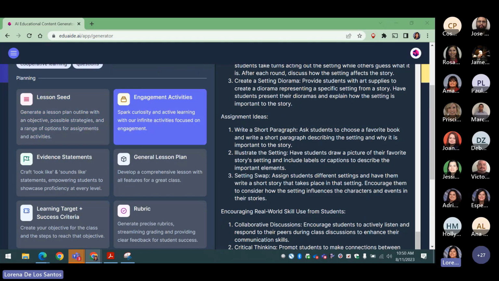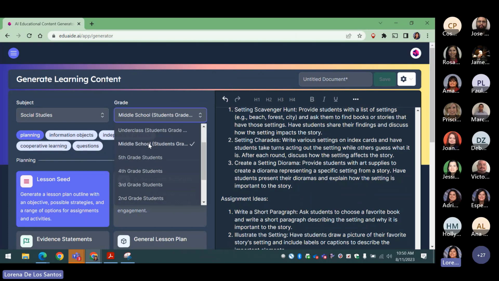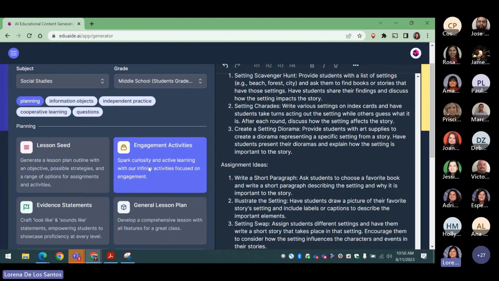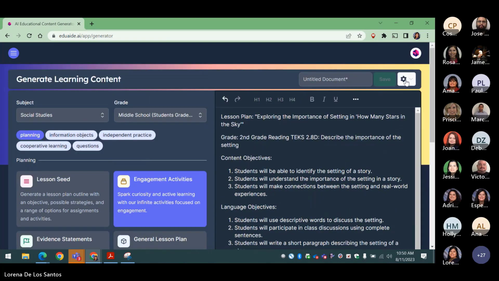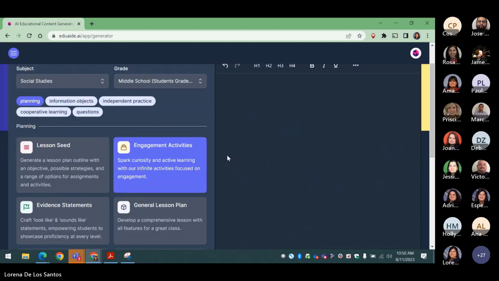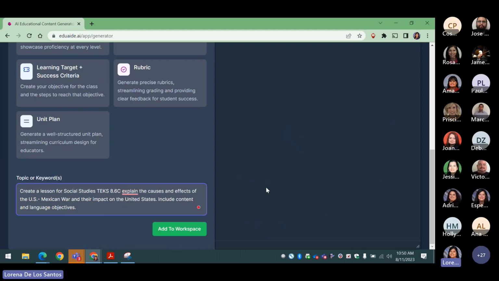Okay, the first one we're going to look at, we're going to create a middle school activity. So we'll go with social studies and we'll do an 8th grade or middle school engagement activities. This one I'm going to clear. So now I wanted to create a lesson for Social Studies TEKS 8.6C, which is explain the causes and effects of the U.S.-Mexican War and their impact on the United States. And I want it to include content and language objectives.